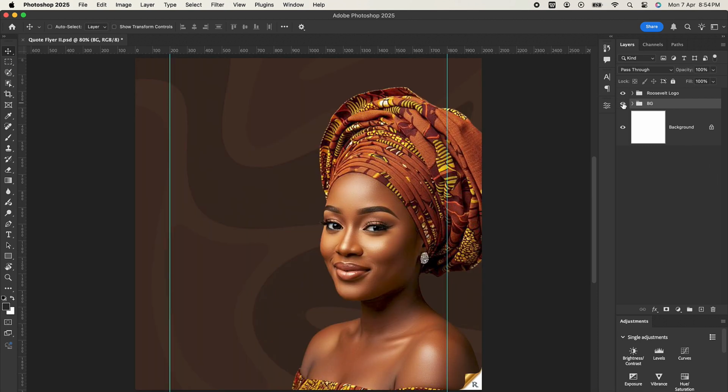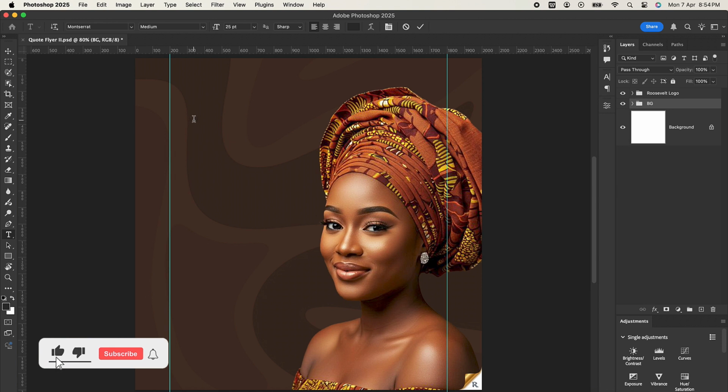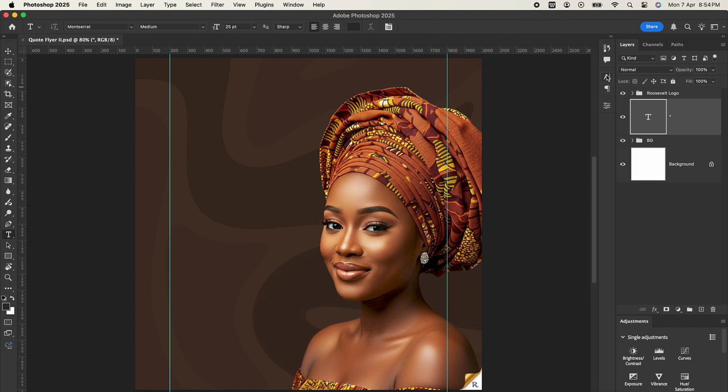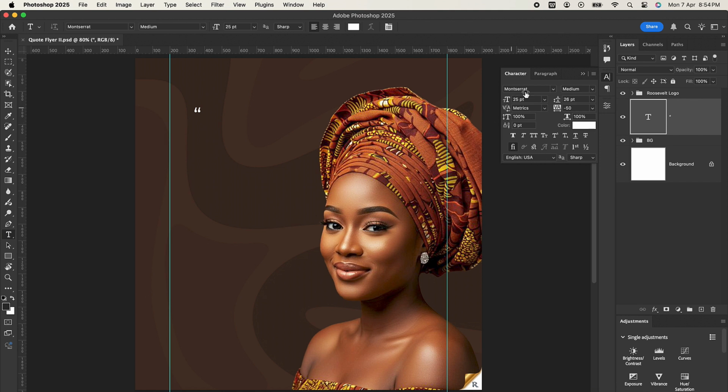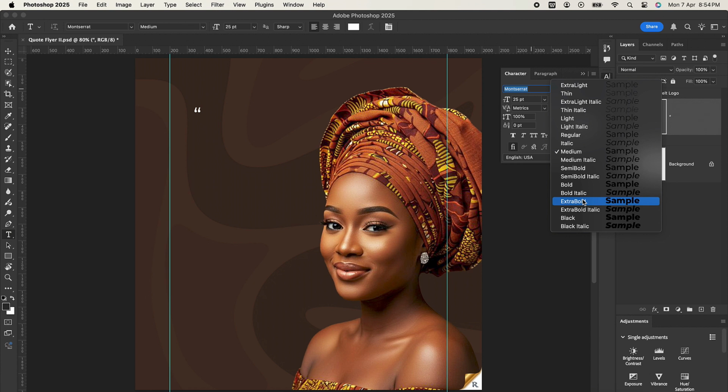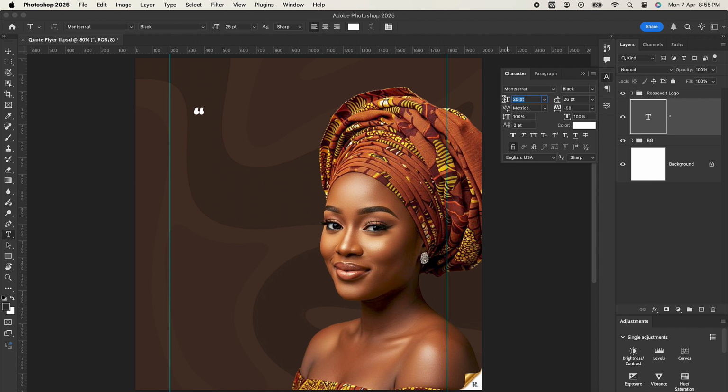We know that this group contains our background. Now let's move on to the text side. Select the type tool and let's add an inverted comma. Let me change its color from black to white. Okay, we'll be going with the Montserrat font, but then let's change its thickness. So we're going with Montserrat black, and then let's set the size to 350.